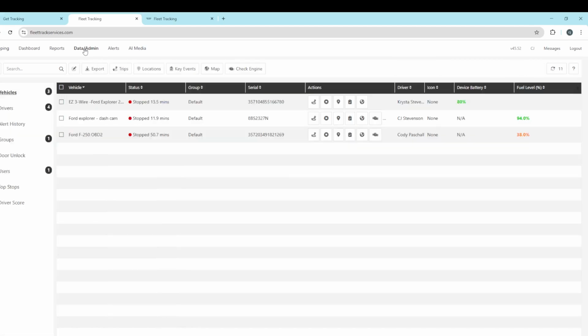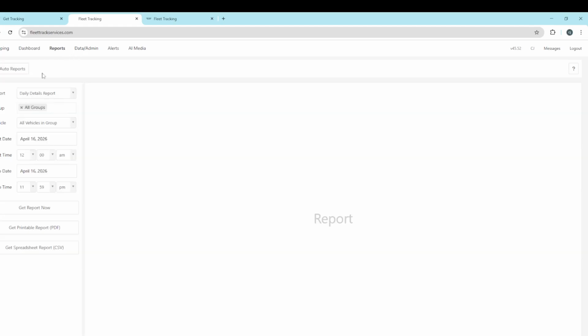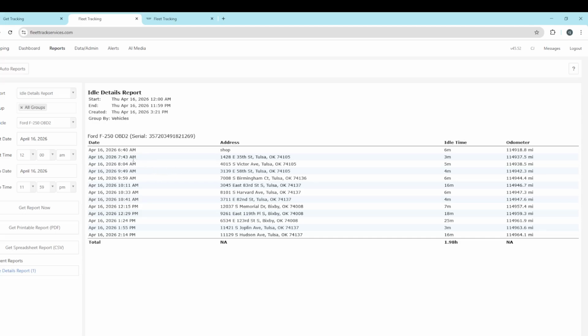All right, once we're in Data Admin, we can go to reports, and for those that bill off stopped hours and those that bill off idle hours, the idle detail report is a good one. We're only going to select that F250 right now and just have today's date and time frame in it. We're just going to tell it to get the report. So it's going to populate this right here, this one truck, with all the time that it has been idling today up until this point, which is roughly 3:21 in the afternoon.